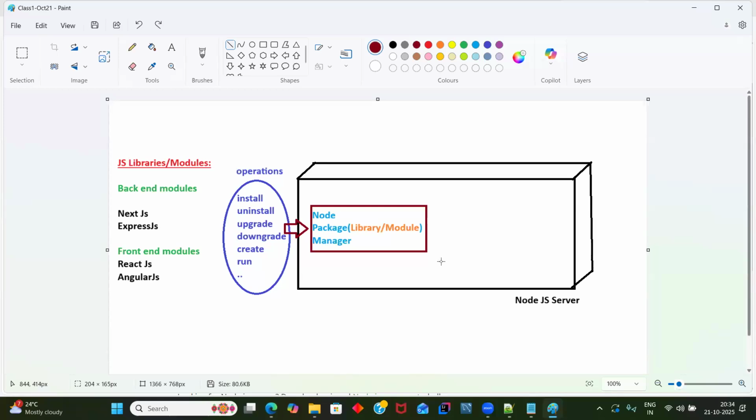So npm is a tool. npm is a tool which is used to perform all these operations on your React libraries, guys. All operations you can do by using this npm tool. If you want to do all these operations, you have to depend on the npm tool only.